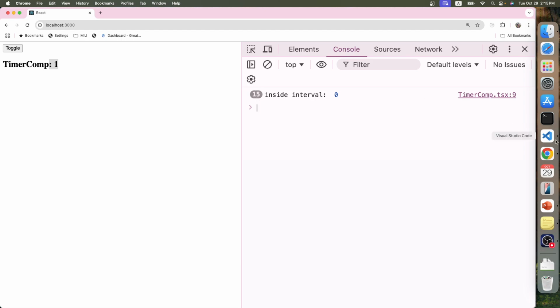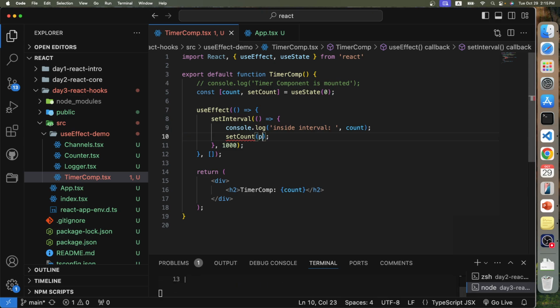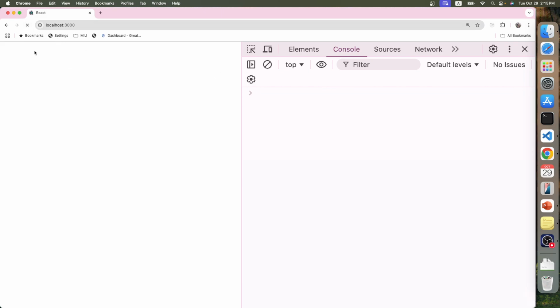It keeps printing. This is another problem. We are using the asynchronous API, so count plus one doesn't work. You have to use the previous count plus one. Now let's see. 0, 2, 3, 4. Here you can ignore. 5. Seems working, right? Seems working. Now let me show you.